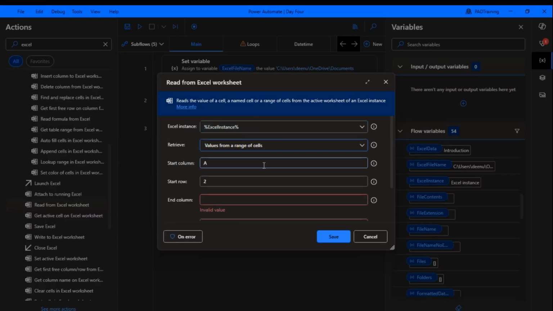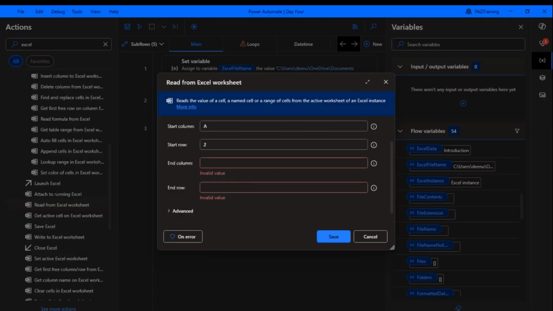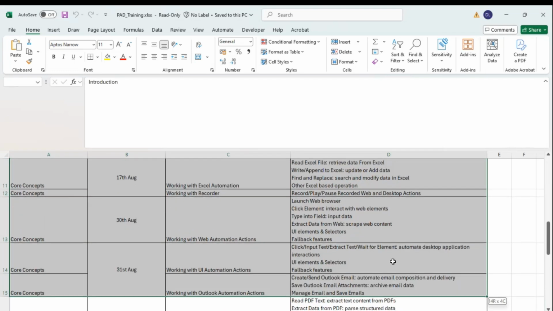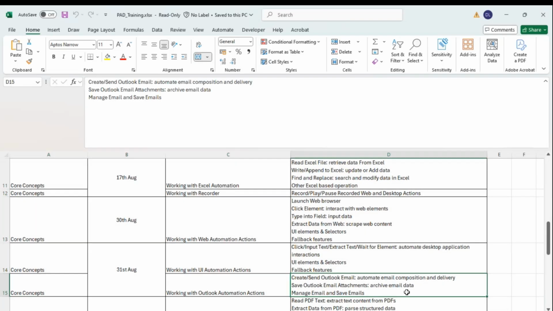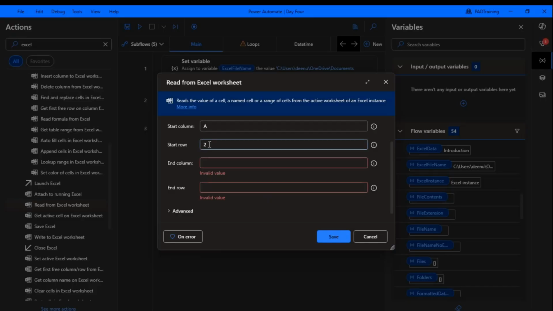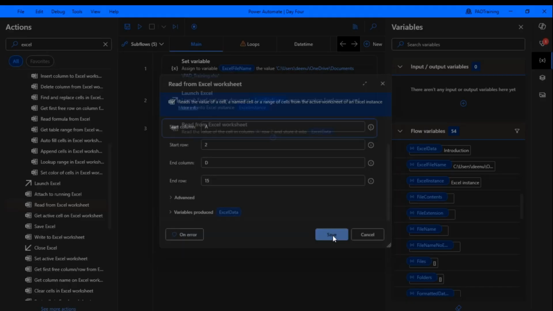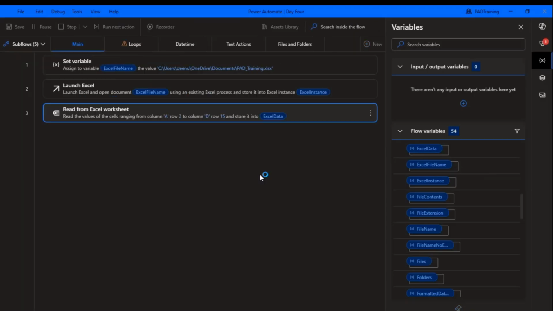And value from range of cells, where you can mention the start column to the end column, rows, etc. So it will work like this. If you want to read from A2 to, for example, D15, so A2 to D15, right? It will read the values ranging across those columns and rows.